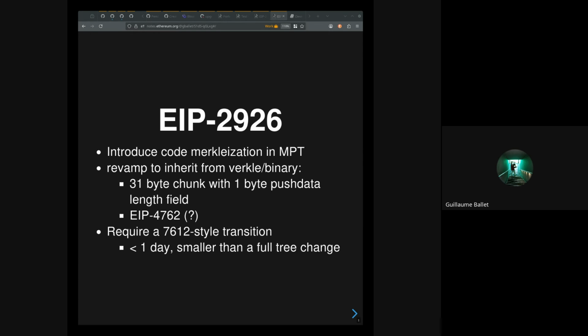This does not preclude working on binary trees or even Verkle if it ever comes back in the future for further forks. But the idea is that we could ship it in Amsterdam and at least get the benefits of having code chunking right away, and then we can work on a tree conversion in a later fork.